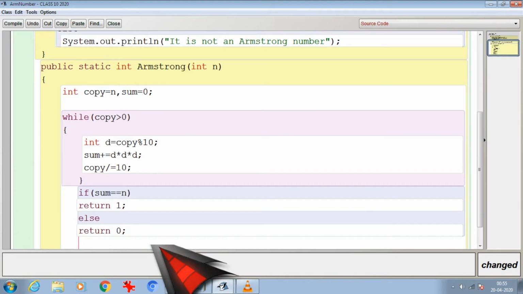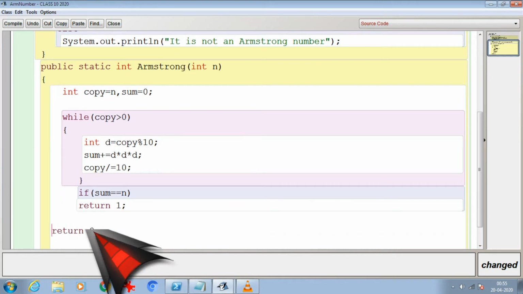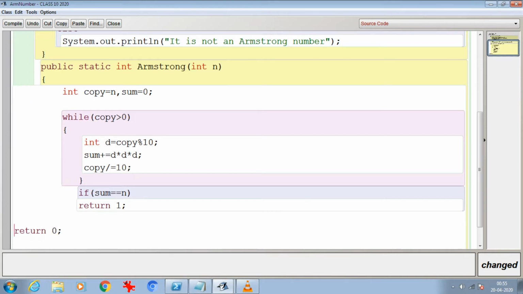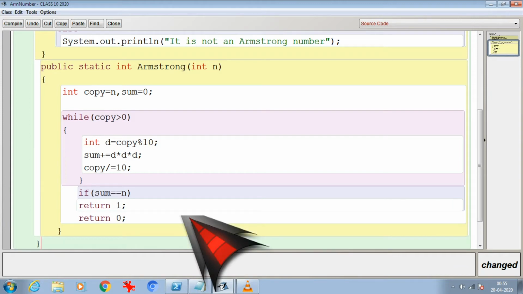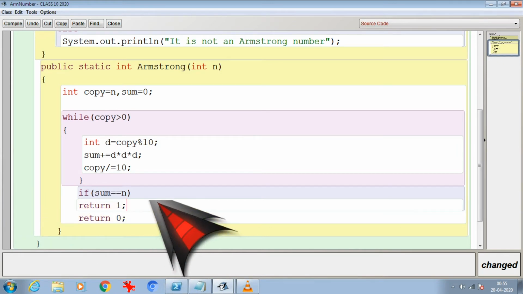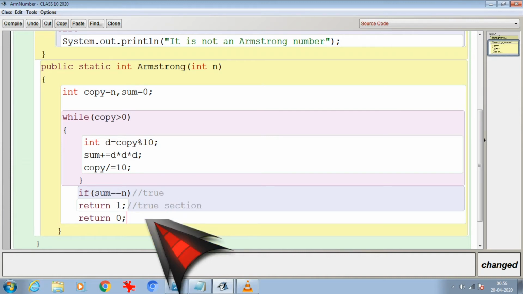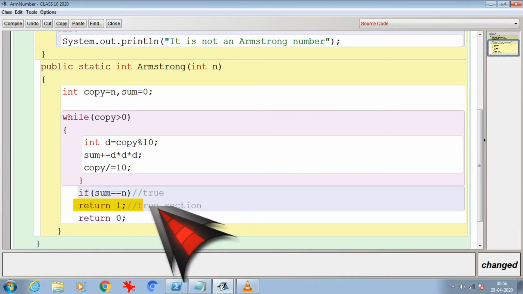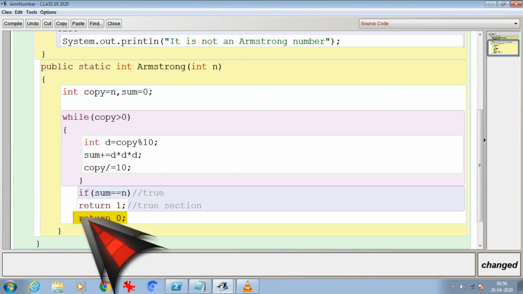Even if I don't write else, and I just write it like this in the form of return 0 and close it, these two lines will not show me an error. Why? Because if this part is true, then only this section will execute, otherwise not. So there will be only one return statement out of this that gives me the result. Either this line will execute or this line will execute.